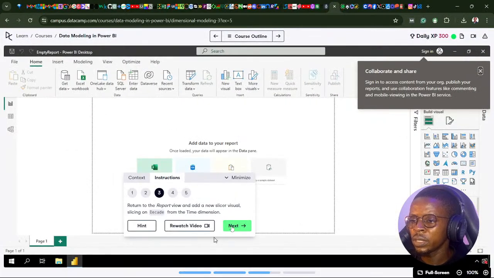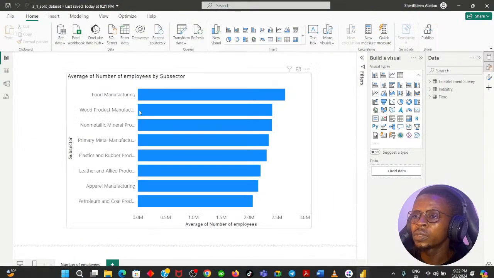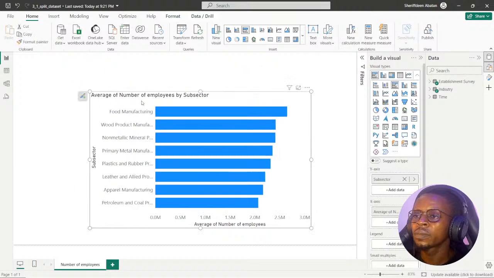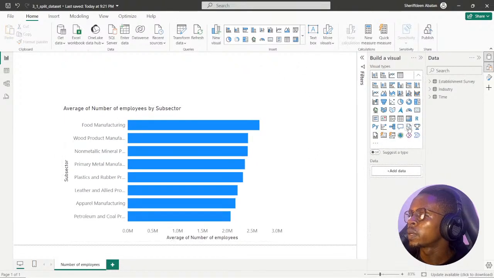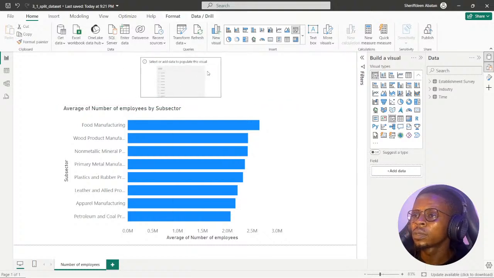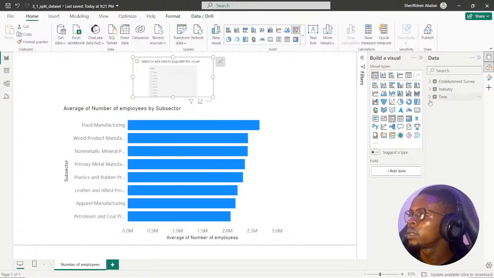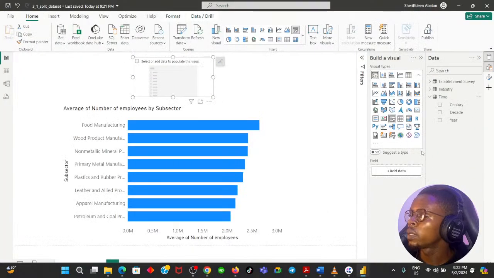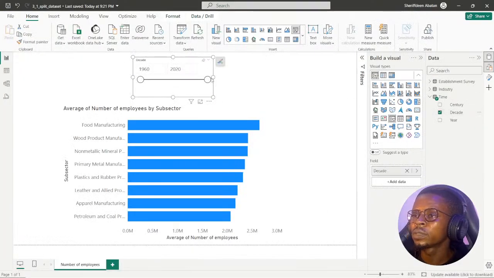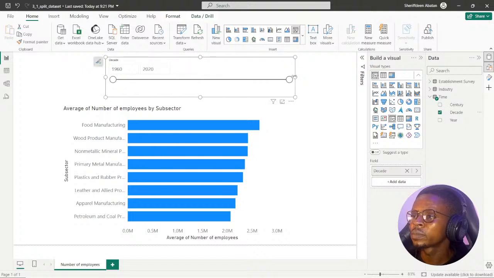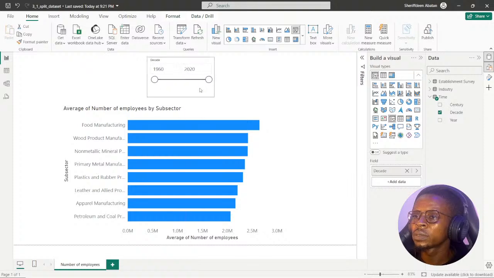The next instruction says return to the report view and add a new slicer visual, slicing on decade from the time dimension. So I want to add the slicer here. Our slicer is going to come from here. This is the slicer. What I want to add to the slicer is time, and I think we want to add decade. Here, a decade dimension, so we could look at a certain time period. Let me make it smaller. This is better.